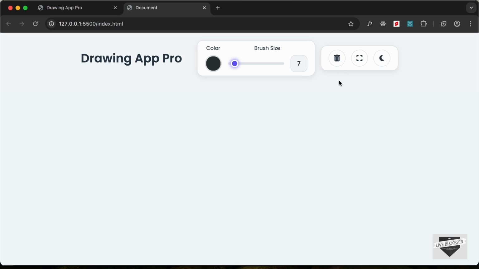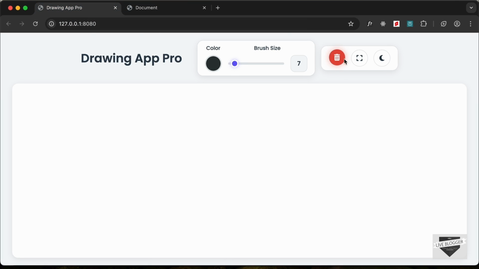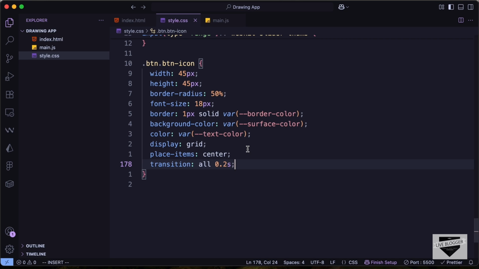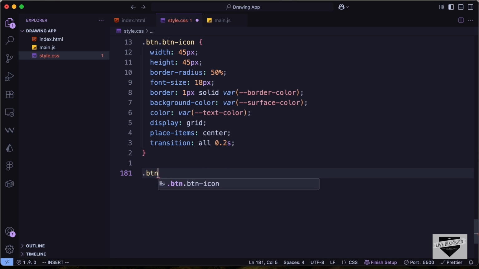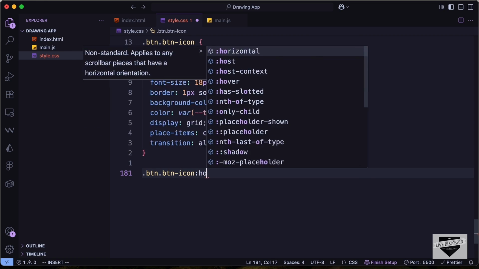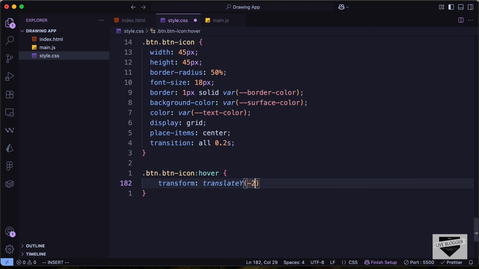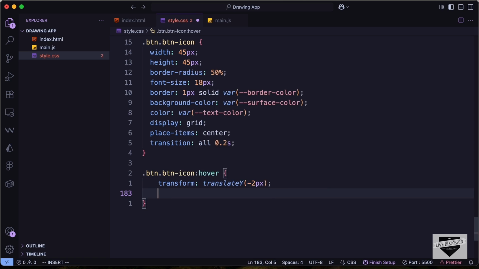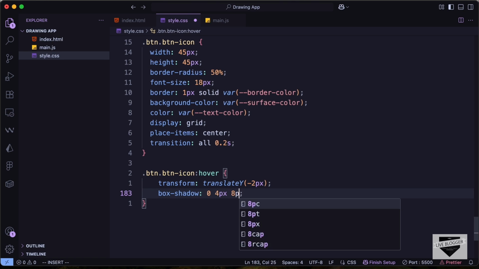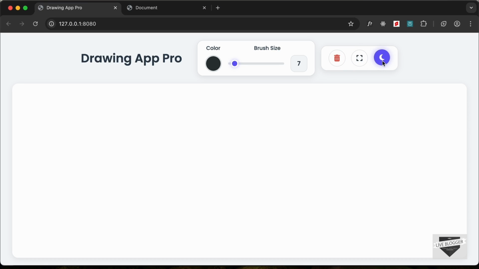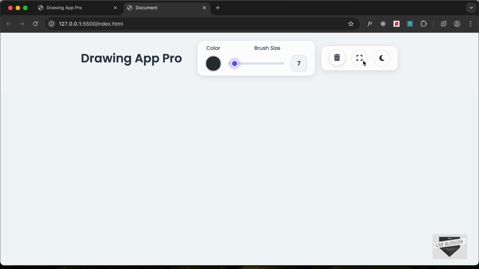And when you hover over this, we need to change the colors. So let's go ahead and type button icon hover, and let's type transform, translate y -2 pixels, and box shadow of 0, 4 pixels, 8 pixels, RGBA 211 0.1. So this is how it looks. We also need to change the background color.